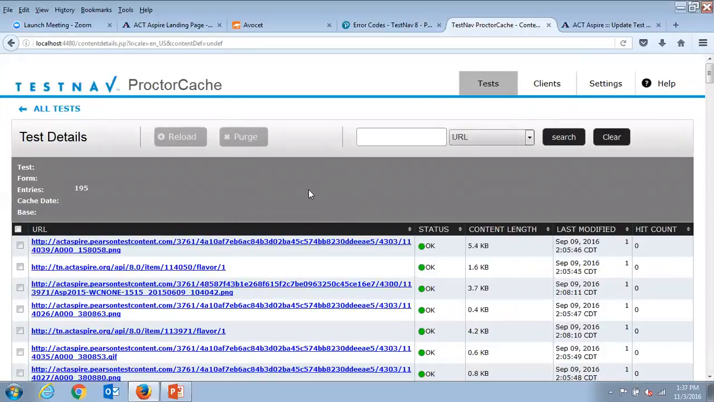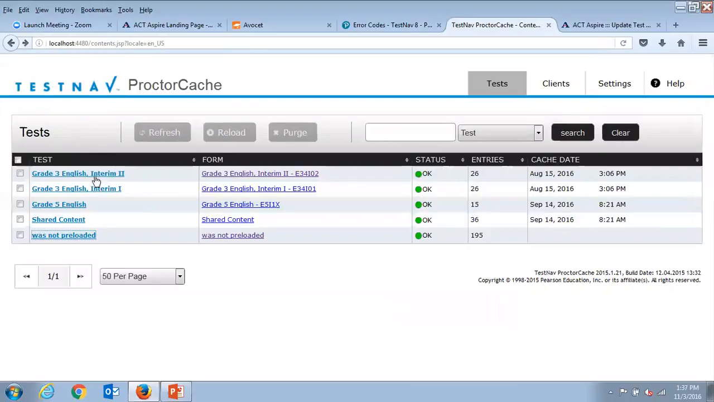I have a lot of stuff that was not preloaded. It'll show in here rather than by the test level. So it's better to pre-cache it. You can see exactly what you have.